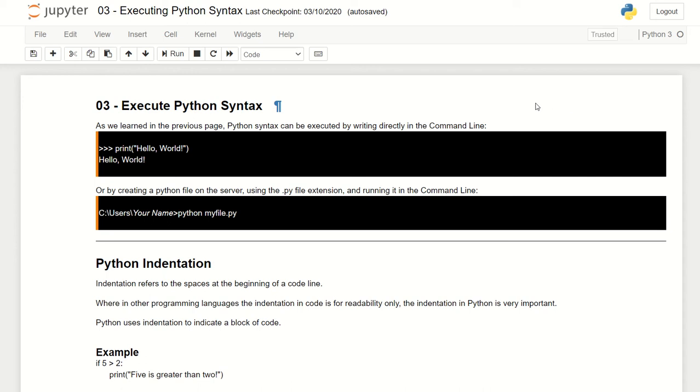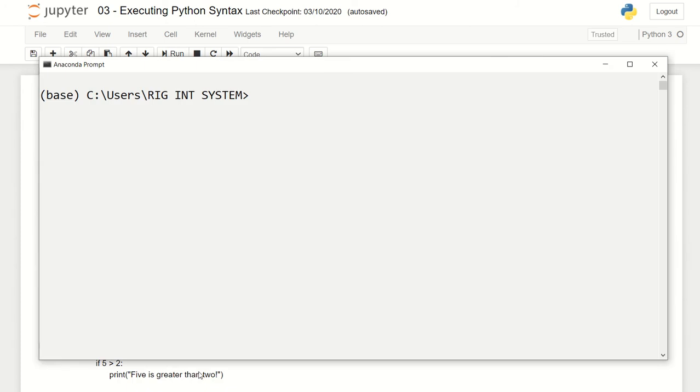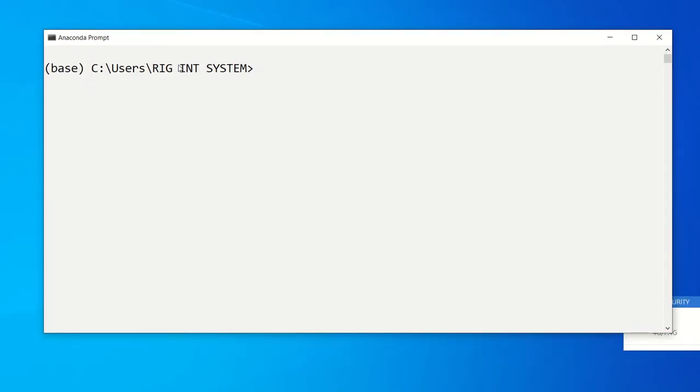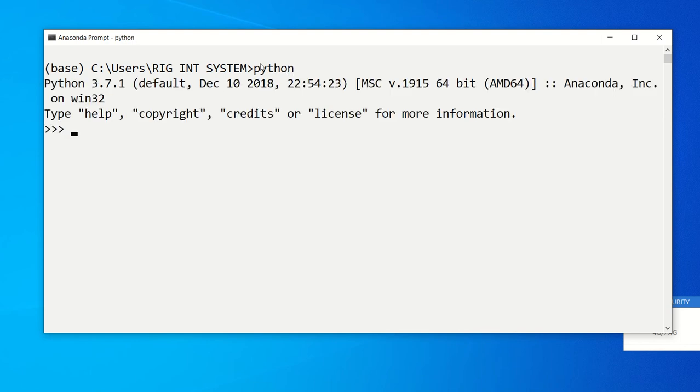So first of all, the first example given here is an example to execute the Python syntax directly in the command line of Python. So how do we do this? So I have my prompt open here, and what we will do is we execute Python. Okay, so this is a Python shell executed, and you can immediately type your Python code here. Print hello world. So this is one example of executing a Python code.